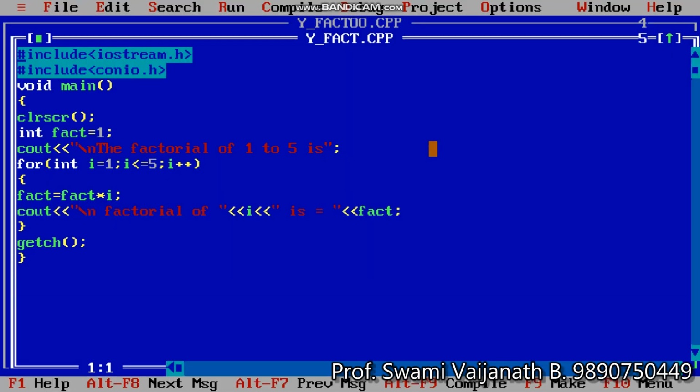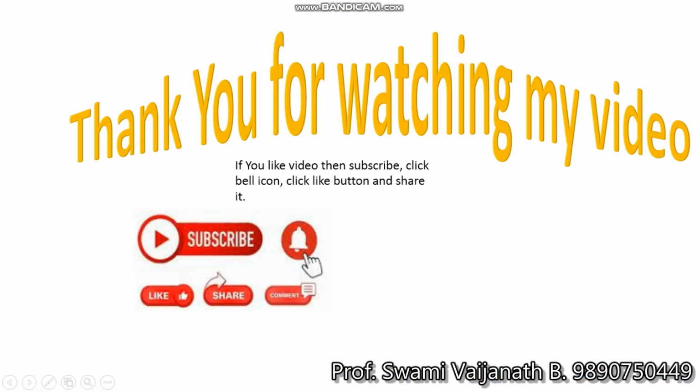We saw here factorial without using a function, with using a function, factorial calculated by the OOPS method, and factorial of 1 to 5. I hope you understand all this programming.